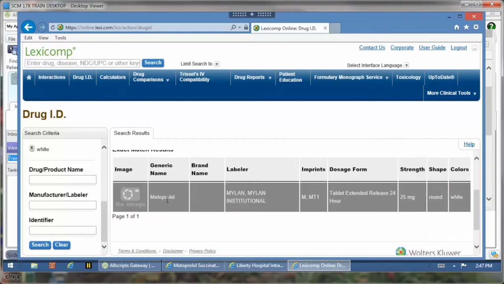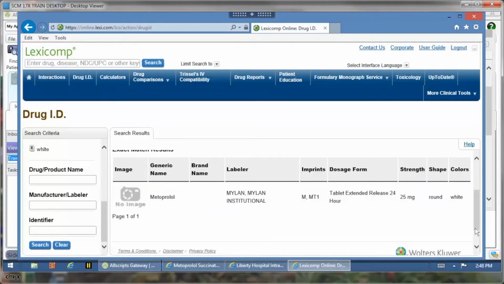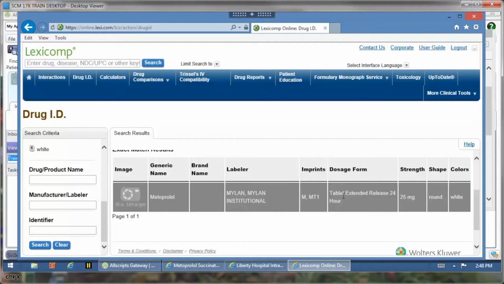This one says metoprolol, imprints MT1, which is exactly what we had. This will tell you that it's the extended release tablet for 24 hours. Strength, it'll give you more confirmation information, so you can go with that. Now, if you don't feel terribly comfortable not having an image to actually compare it to, that's fine. But if a physician asks what medications they were, you can say, well, it looks like it's a metoprolol 25 milligram.